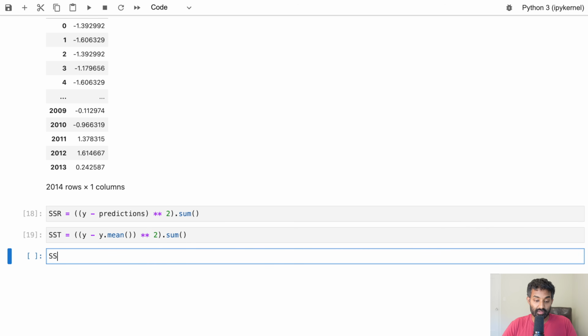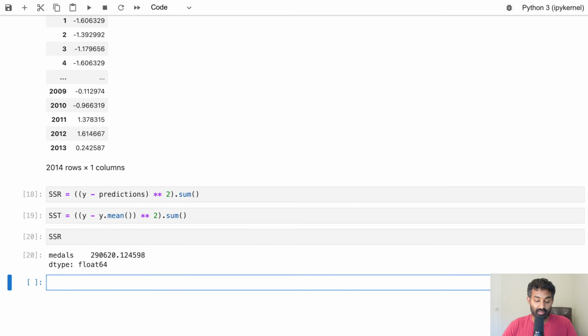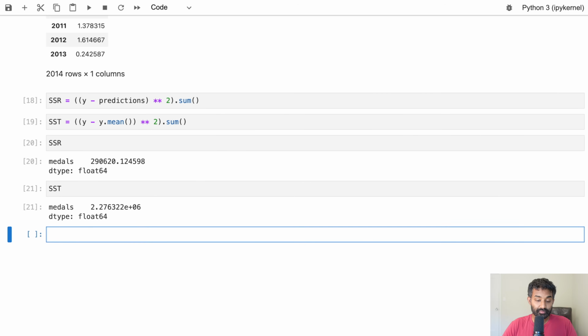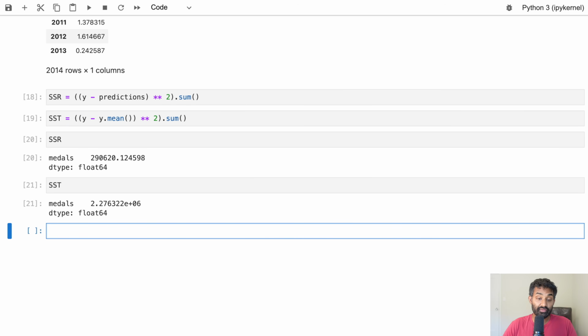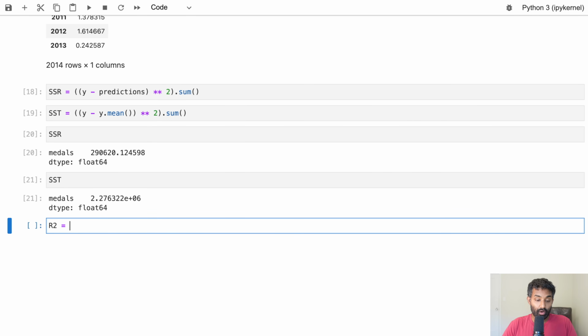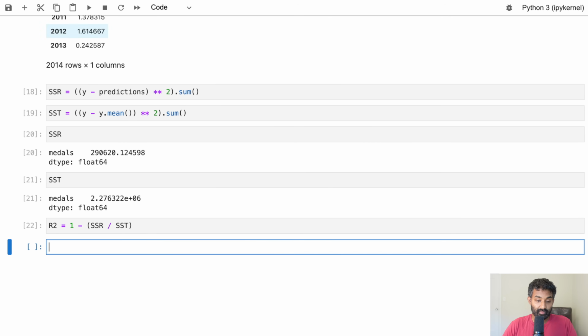All right, so let's look at SSR. This is the sum of all of our errors between our predicted y values and our actual y values. And then we'll look at SST, which is basically the amount of variance in our data. Then we can calculate R-squared, which is just 1 minus SSR divided by SST. And let's take a look at R-squared.